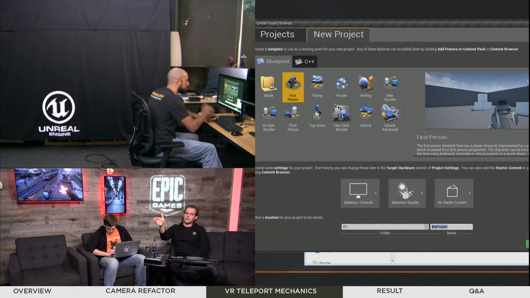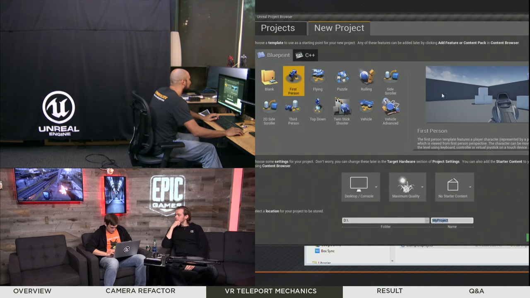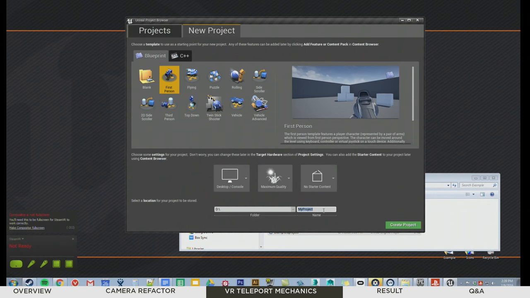You shouldn't teleport someone and then have them rotate 180 degrees, because then he's just going to lose it. So we're going to create a new project. It's been a while since we've done some live creation here, so we're going to try to get through this together. Hopefully we won't miss anything. So let's go ahead and create a new project.